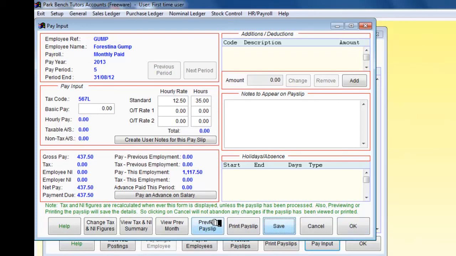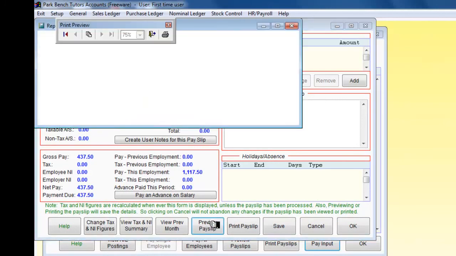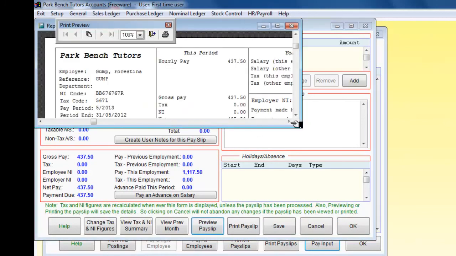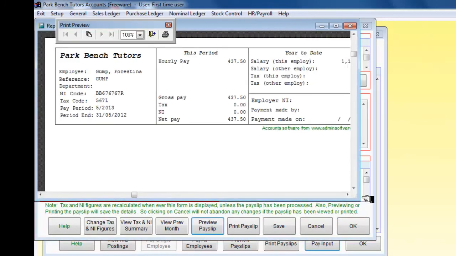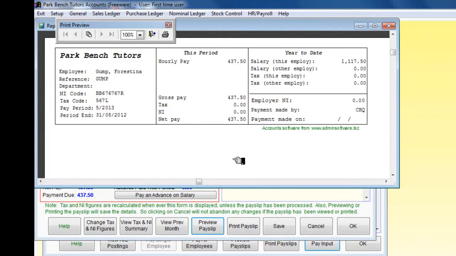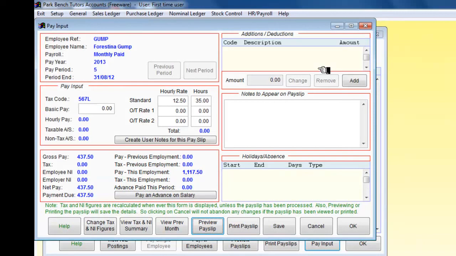What I can do at this point is just look at what it would say on her pay slip, and I'm just pulling that up for the moment. So that would be her pay slip showing her gross pay. In fact, there'd be no tax or NI deductions, and that would also be her net pay. It shows how much she's been paid to date, and so on. So I will close that again, and we've saved that.